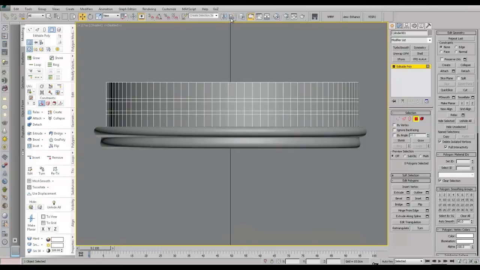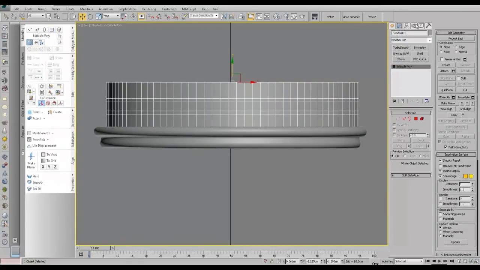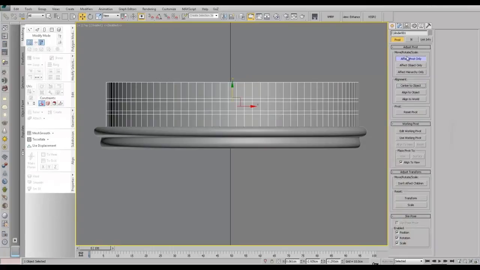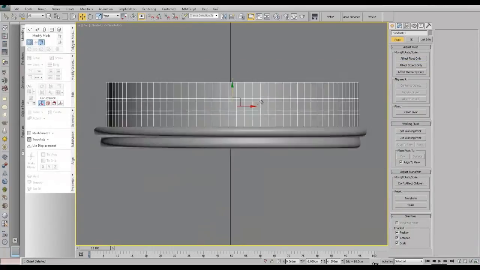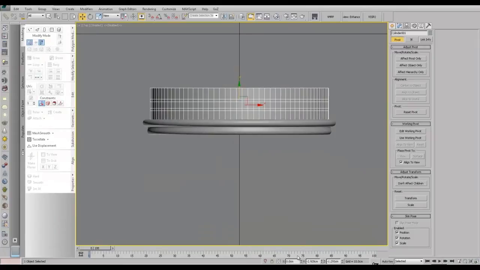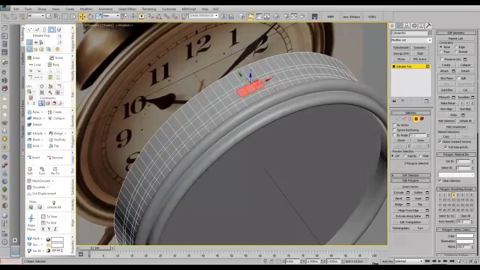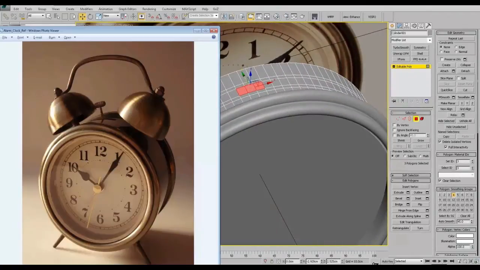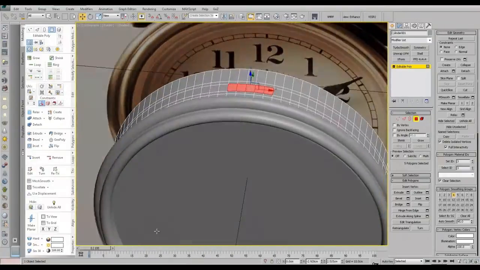I'm just going to the hierarchy tab and selecting the pivot center and the pivot back up. And that's shape. Right, so we select those polys that we want to cut out, that rectangular shape you can see in the reference. So once you're happy with the selection, just hit delete.